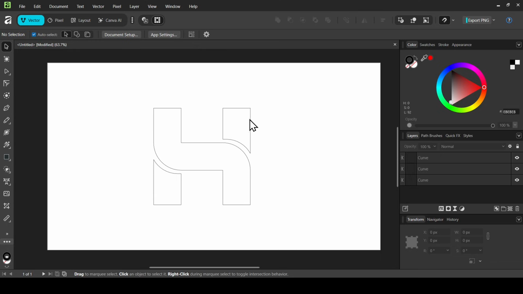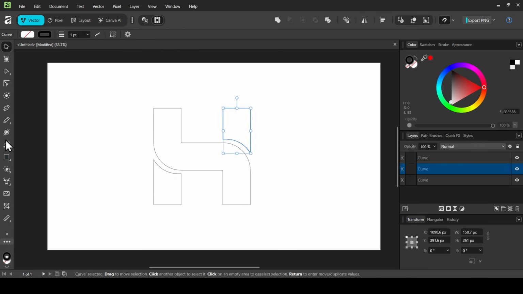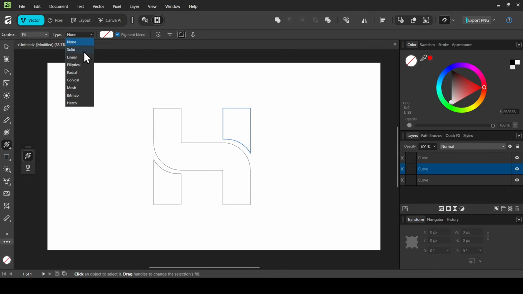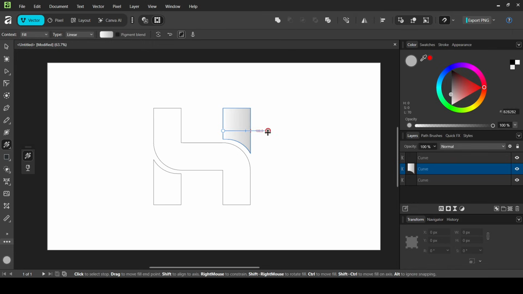So now I'm just going to add the gradient here to my shape. So I'm going to select this one here, left click on the outline, select the fill tool. The context is fill, change the type here from none to linear. So now I'm going to left click on this point here. I'm going to drag it to the right. I'm going to change it, for example, to black. And then I'm going to left click on this point. And now let's say I'm going to turn it into this orange color.